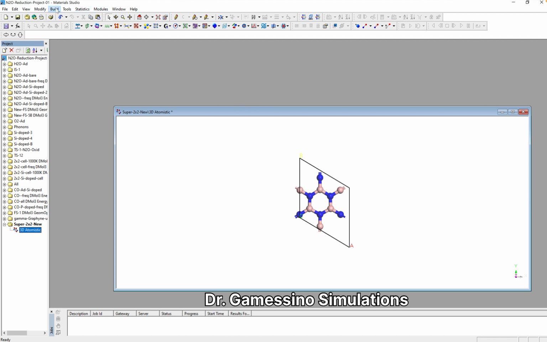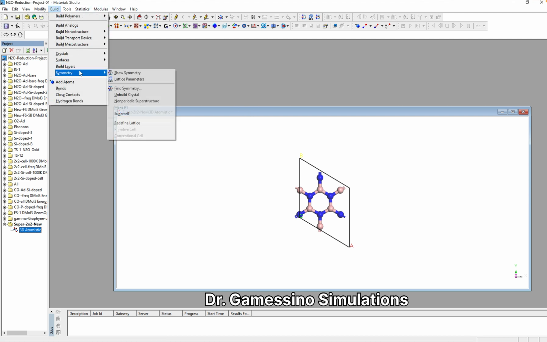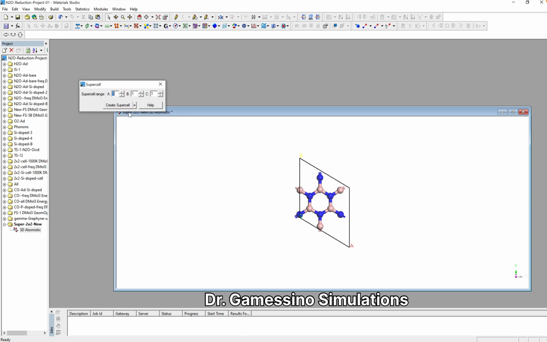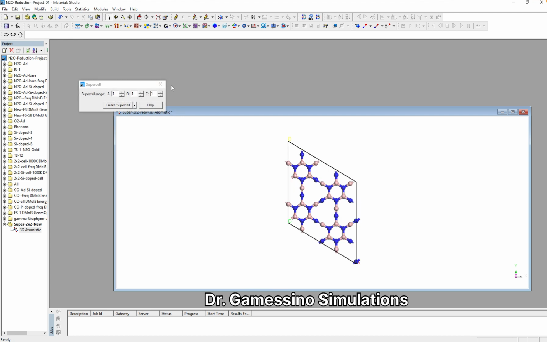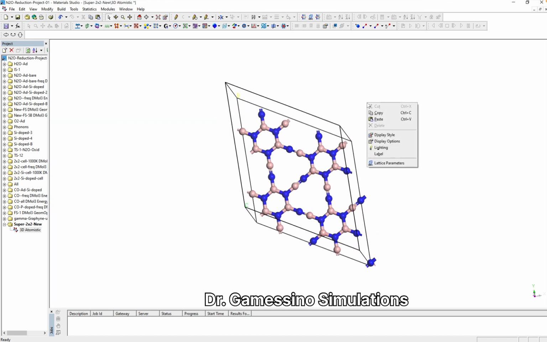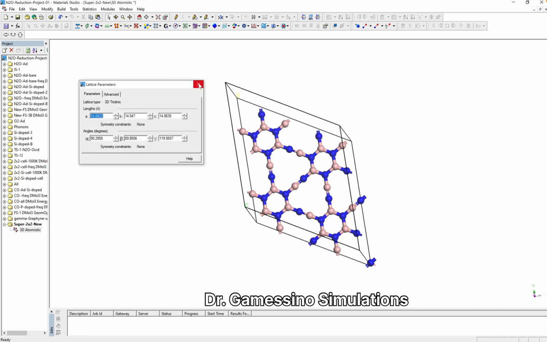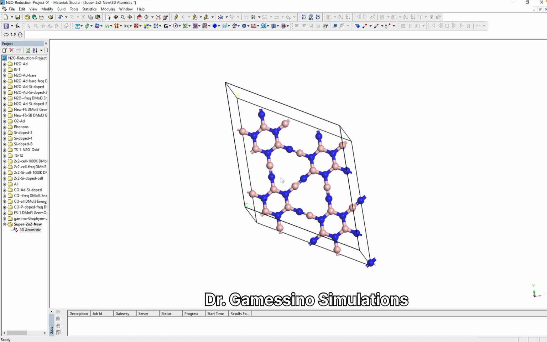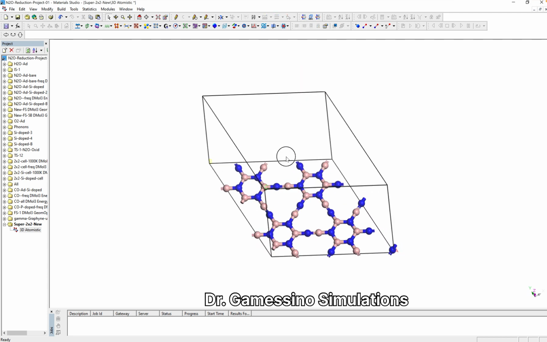Go to build, symmetry, supercell, and construct 2x2 supercell. This is a supercell. You can also generate this from right click, and then lattice parameters. From this you can also generate the structures. These are the optimized parameters of this supercell. So this is our supercell.